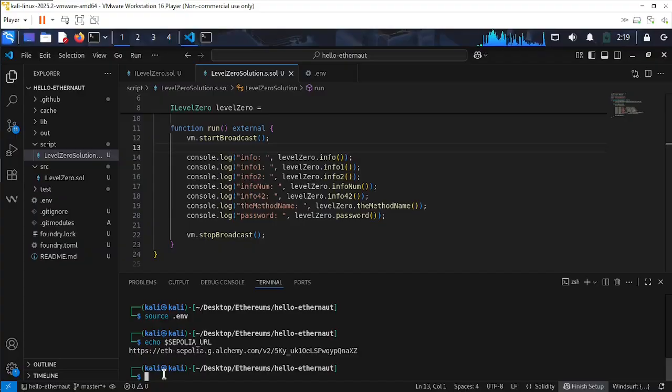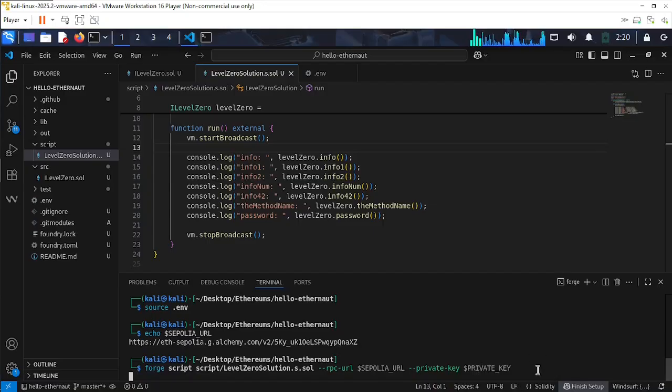So after doing this, we can now try to deploy our script with the Sepolia URL and the private key here. And this is the command to deploy the script. As you can see, you do --rpc-url, then you write the Sepolia URL, then you do --private-key, then you write the private key over here. Minus the broadcast, we'll come to the broadcast later. So let's just run this one.